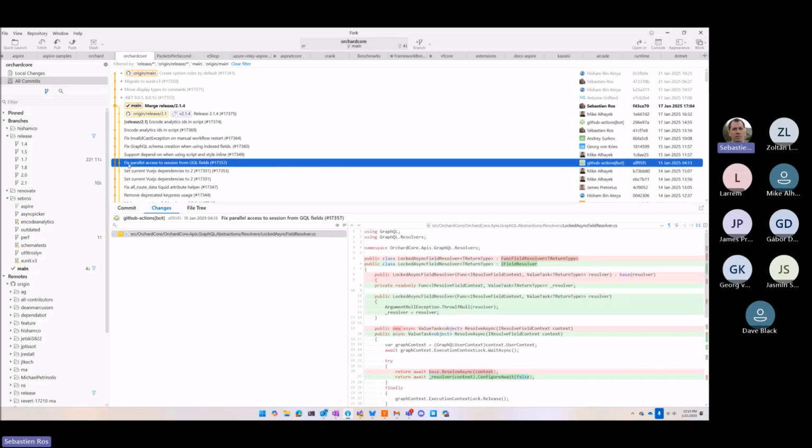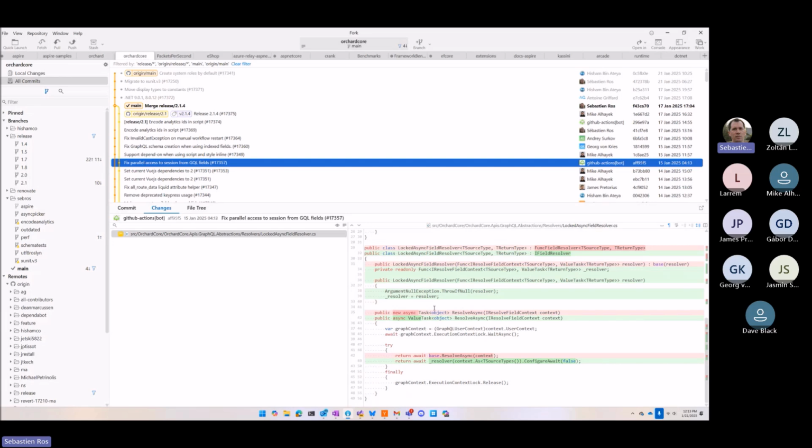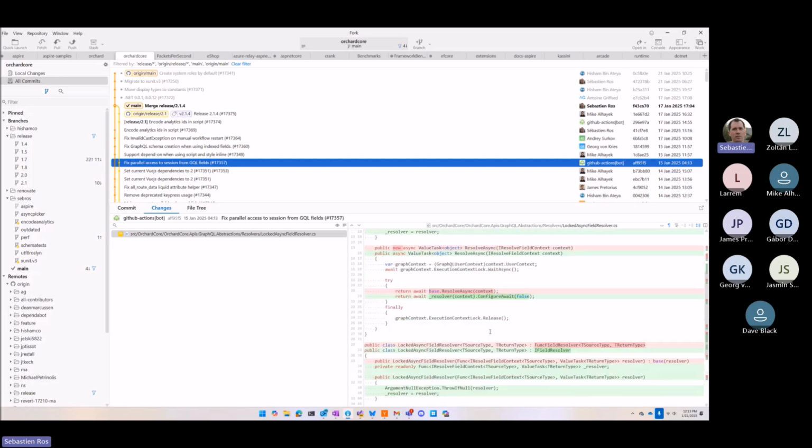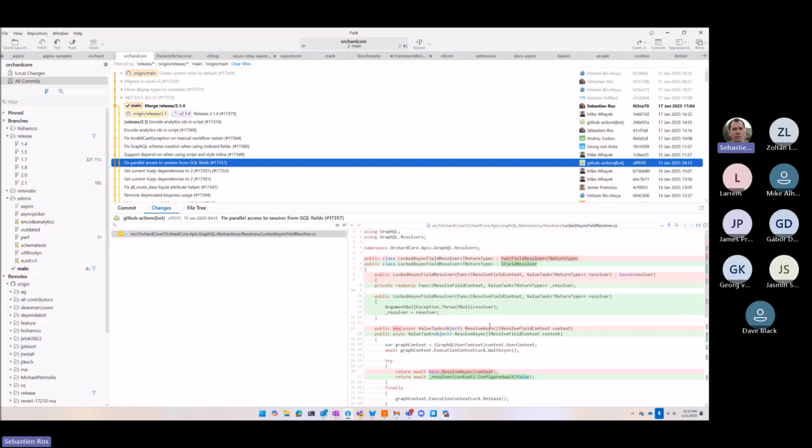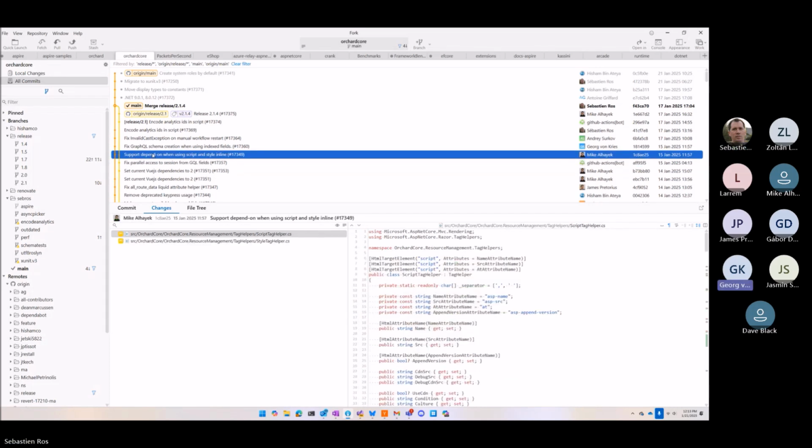Then under these two branches, we have fixed file access to session from GraphQL fields. Fixed file access to session is the thing that George did last week to fix the concurrent calls to some field resolution. Now it's backported to 1 and it's fixing more issues than just one. Apparently, George is finding people complaining. No, this was someone else. I don't remember. Still, a good thing.